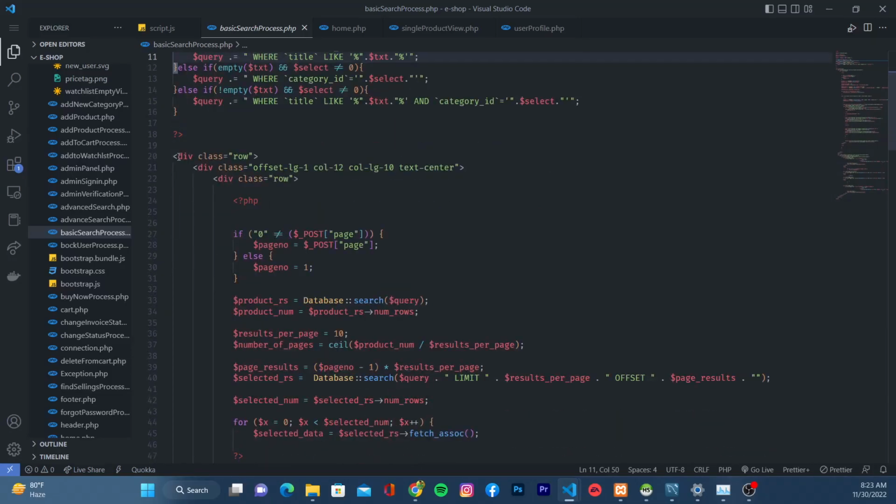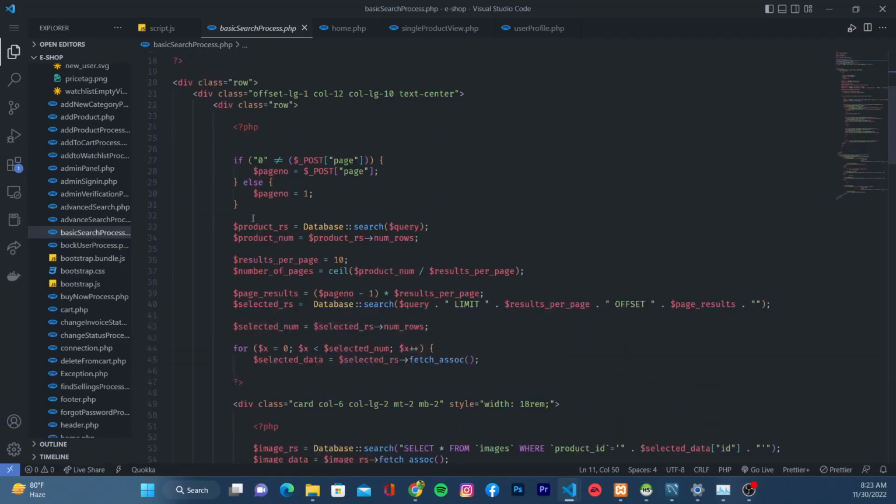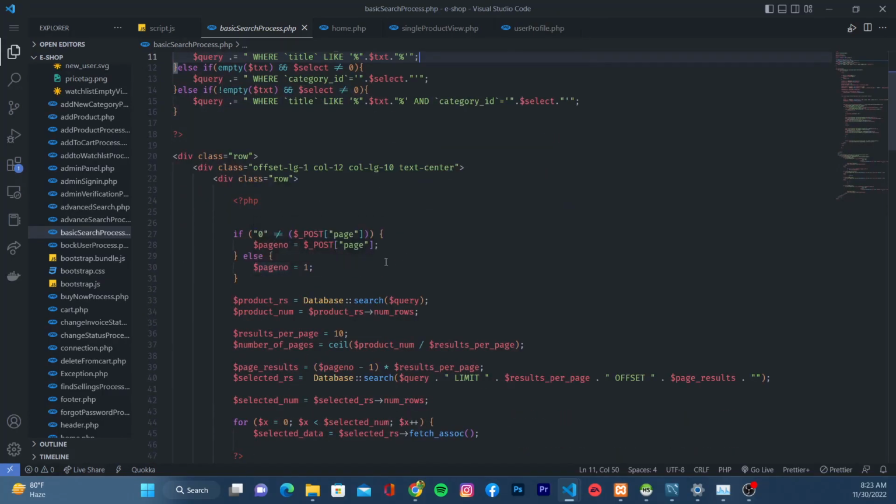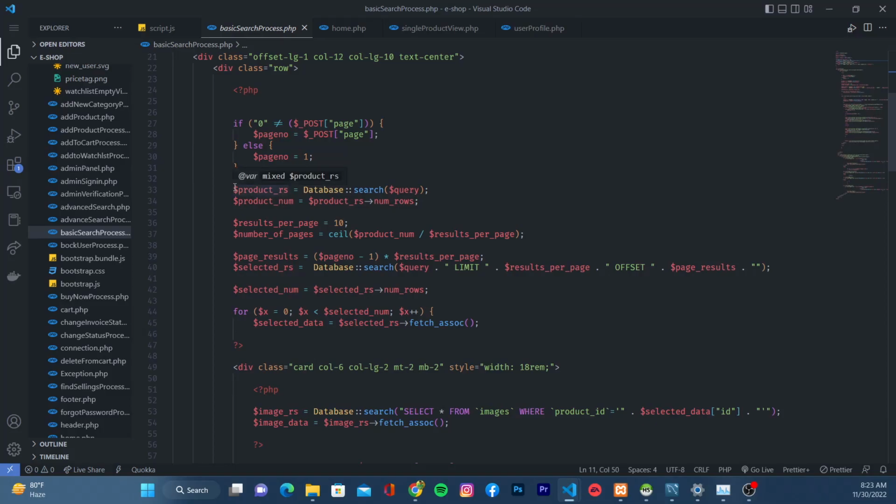Here it's also for the pagination. If 0 is not equal to post page, which means the x we are getting from the JavaScript side, then page number is equal to page, and else page number is equal to 1. And this is for the database part. We are getting the database items by that query, and result per page is equal to 10. It means it's going to limit 10 products per page. And this is the number of pages.